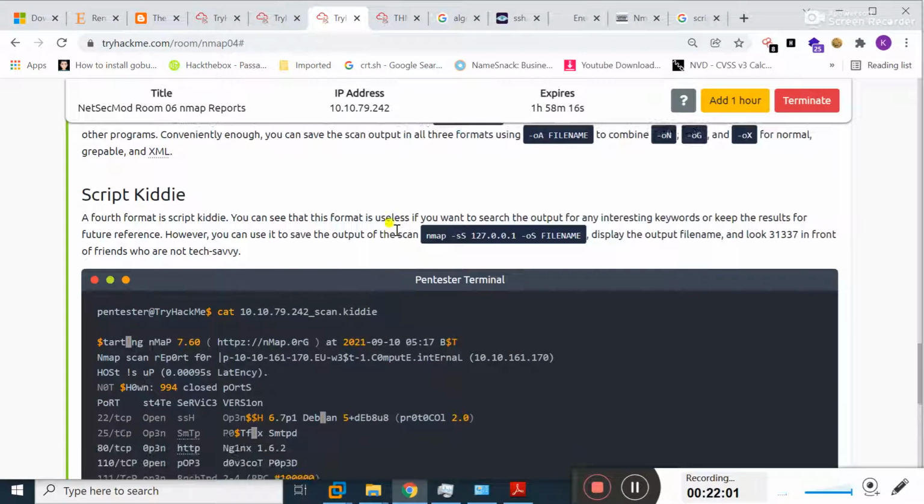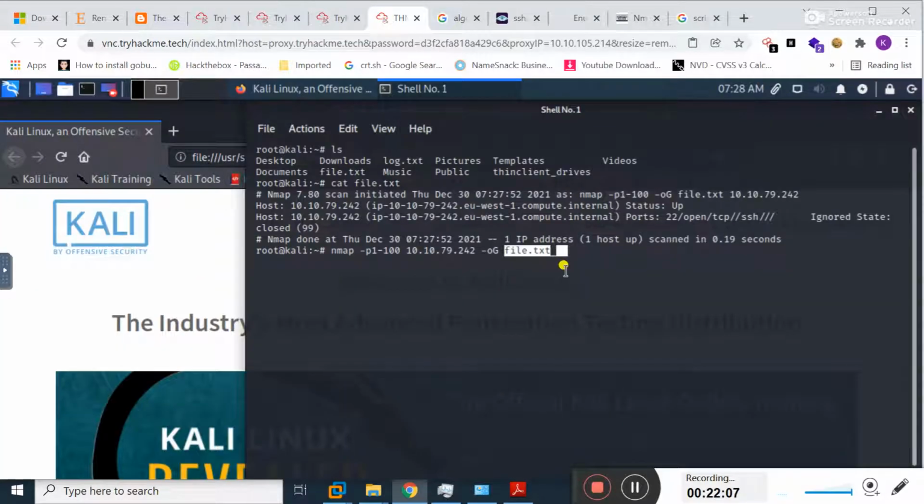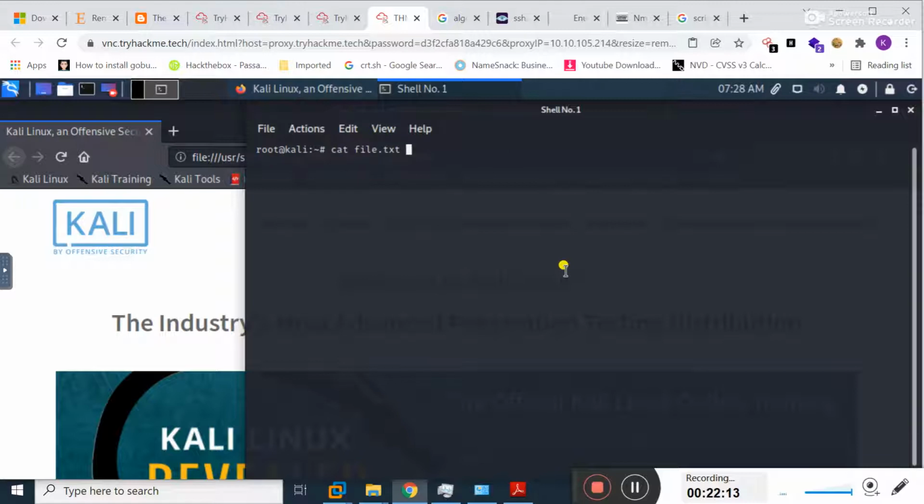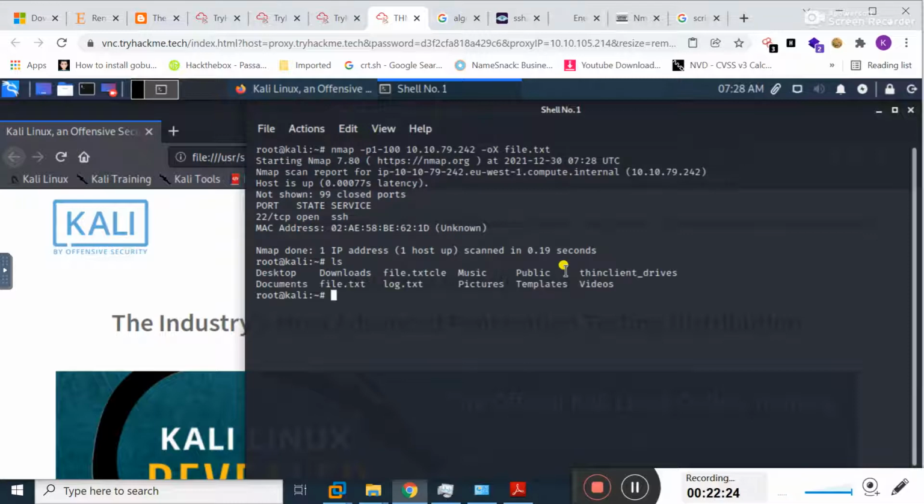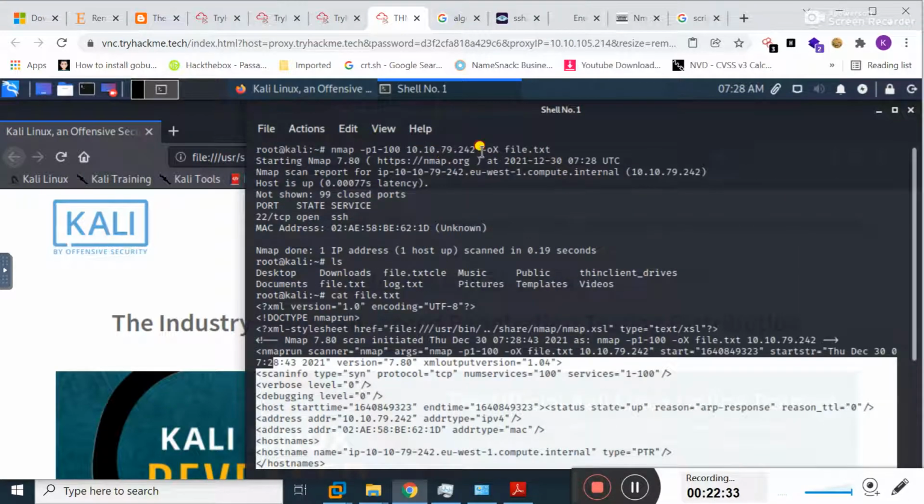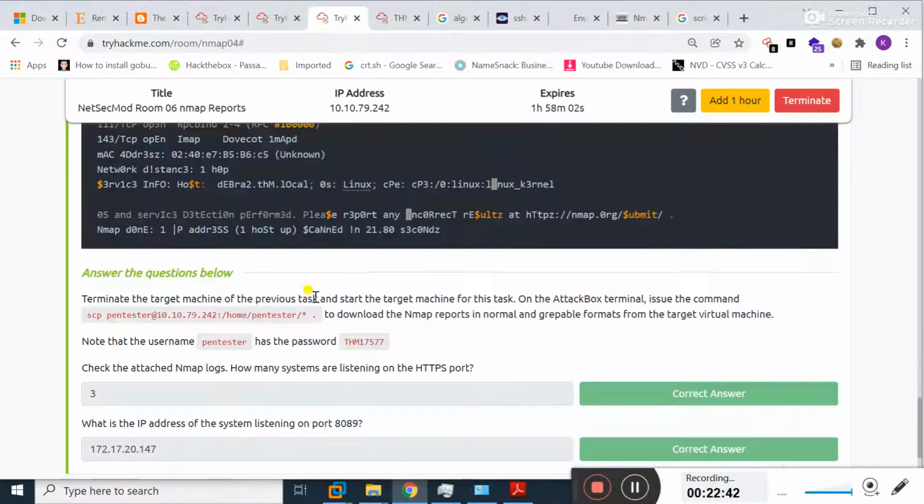The third method is the XML. Basically you can use the -oX switch in order to save your result in XML format. I simply type here -oX and press enter. Let's see. Now if I type cat file.txt and press enter, you can see the result is now present in XML format. So you can save your result in XML format by using the -oX switch.